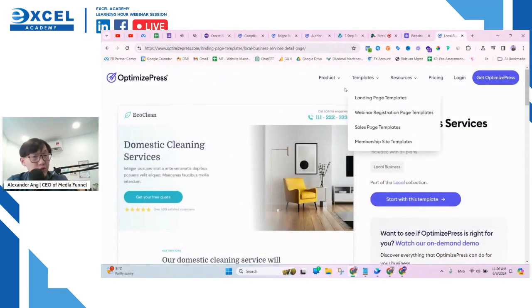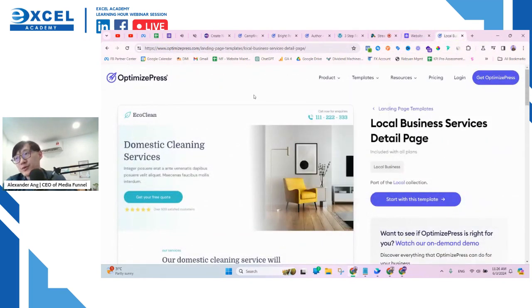Now the rest of the tools you can go and try. So this is how you can get some ideas for beginners, to get templates and inspiration.